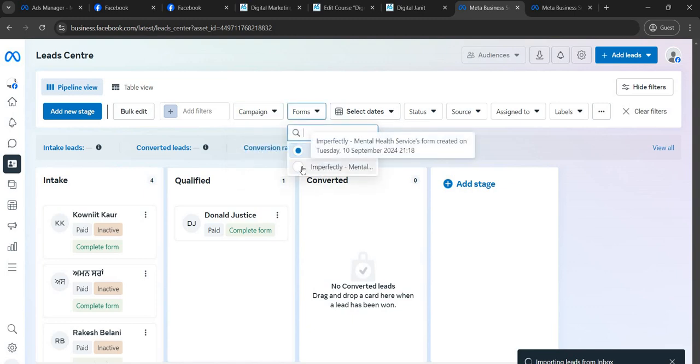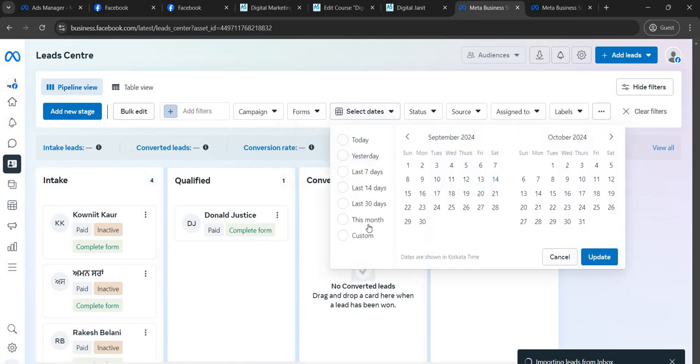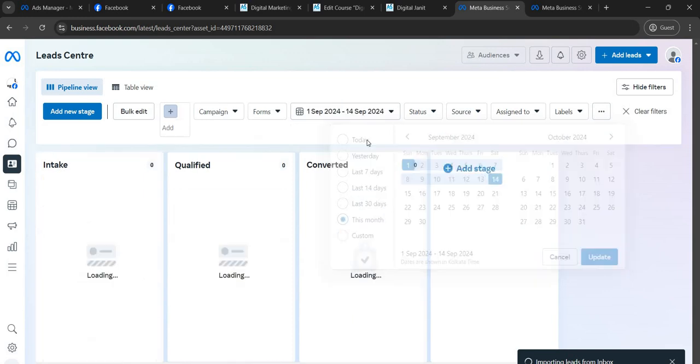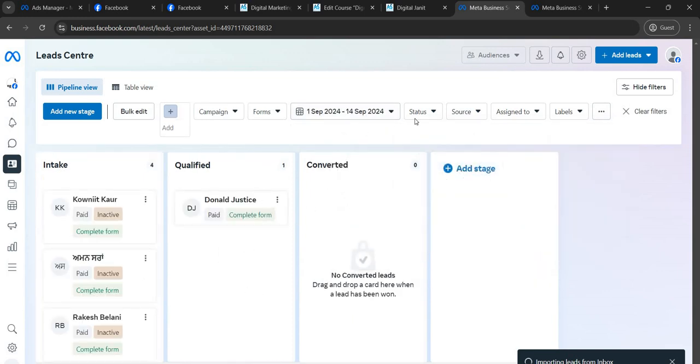The forms filter is there too. Suppose you are running 10 ads, so from 10 ads there will be 10 forms. You can filter the form, like which form you want to see all the leads from. You can filter the dates from here, like this month, last 7 days. All the leads will be reflected here.